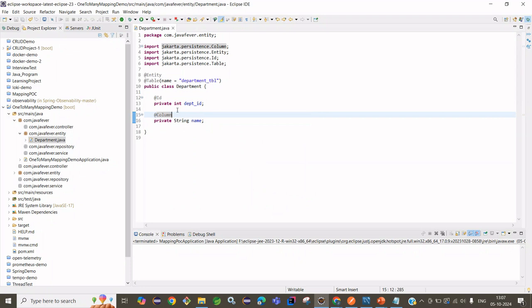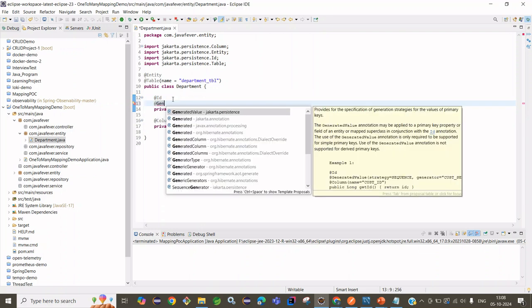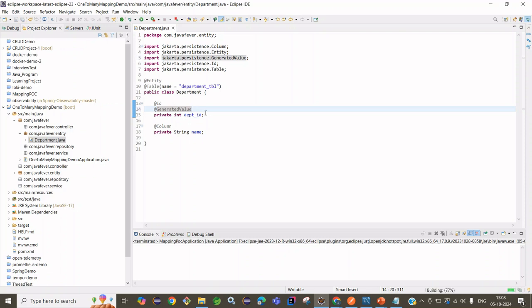So for employee, I want to generate the employee id automatically. So at the generated value I have put it. We will not provide any employee id at the time of testing. We will provide only the name and the remaining data.